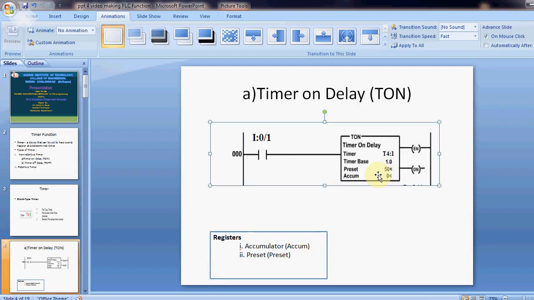The programmer gives the set value. Suppose it is given as 50 seconds, so I can write here preset 50 seconds, and the time base is 1 second. After 50 seconds have been collected in the accumulator, only then will the output be energized because of the done bit. In the case of timer on delay, whenever input one is true, the timer will be energized because of the enable bit, and it starts counting in the accumulator. Whenever the done bit is activated after 50 seconds, only then will the output be on. So this is regarding the timer on delay.